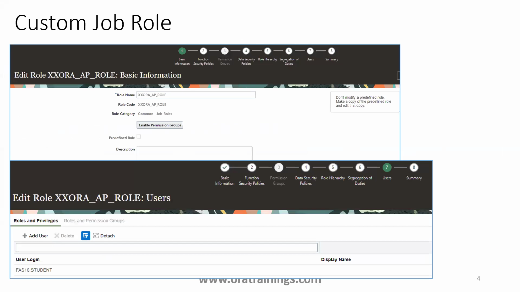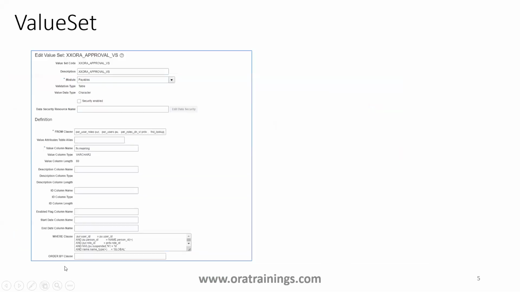Now the next thing is I create a custom role. And here, make sure that this particular category should be common job role. Okay. So the role which you create should be assignable to the user, so that you can control the validity of a role assignment to the user. So I just created a role here, and you can observe the basic information. And in step number 7, you can observe that I have assigned this to a user called FAS16.student.